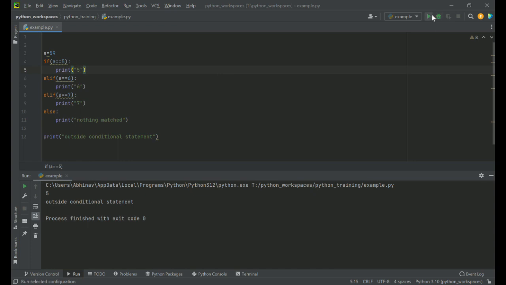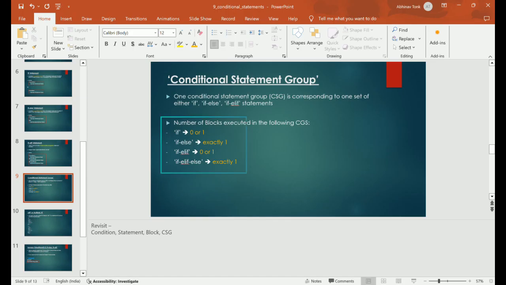If I give a is equal to 59, then nothing matched. So when this is executed, this is not executed, this is not executed, and this is not executed. So in this conditional statement group, exactly one block is executing. So that's what I mean in my slide. This particular thing is what we have seen just now.